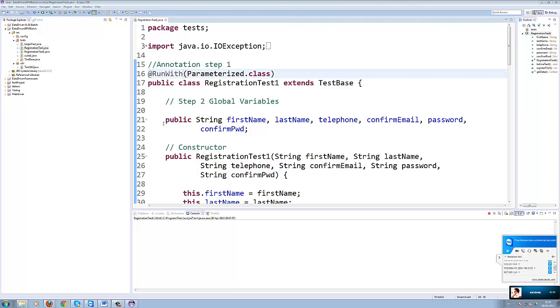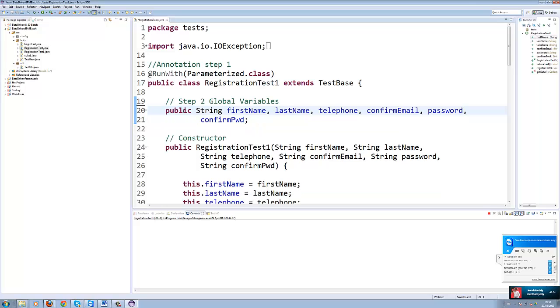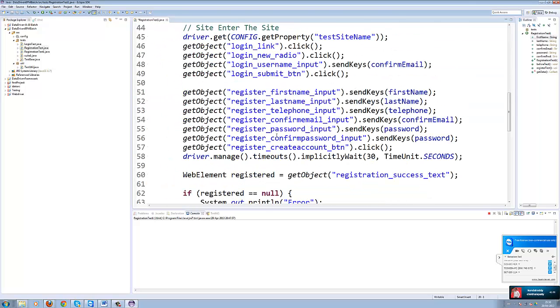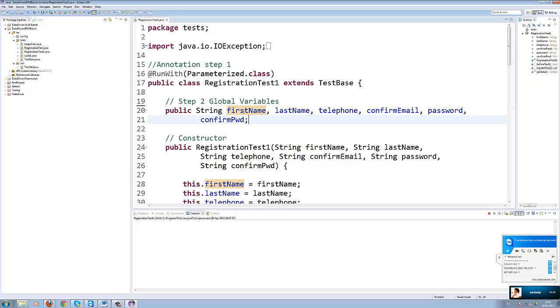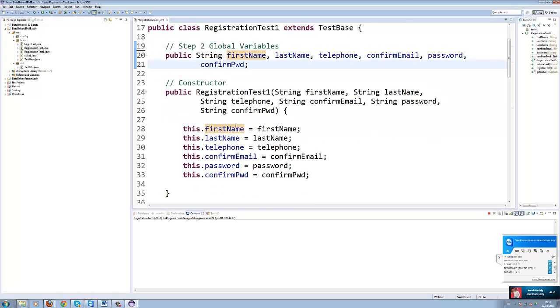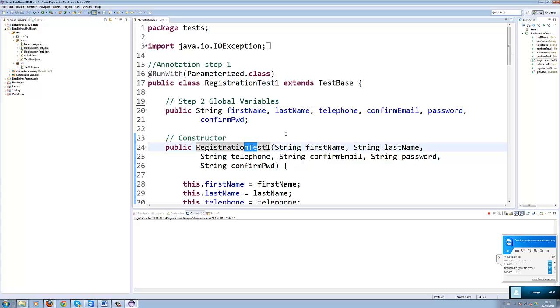Okay, step 2 is we created some global variables. Why did we create global variables? To use these global variables in the places of hard coded values. First name, last name, telephone, confirm email. But we need some data to be passed on to these global variables. So how will we pass the data? We used a constructor. The constructor will be of the same name as the class and it runs every time.